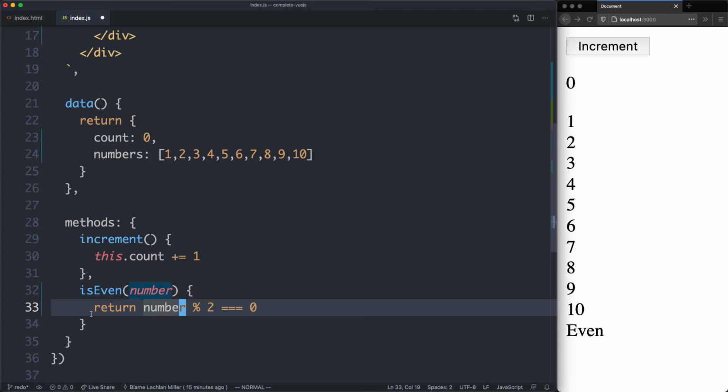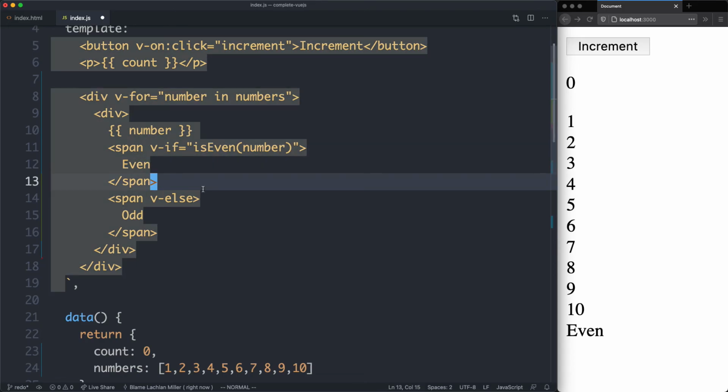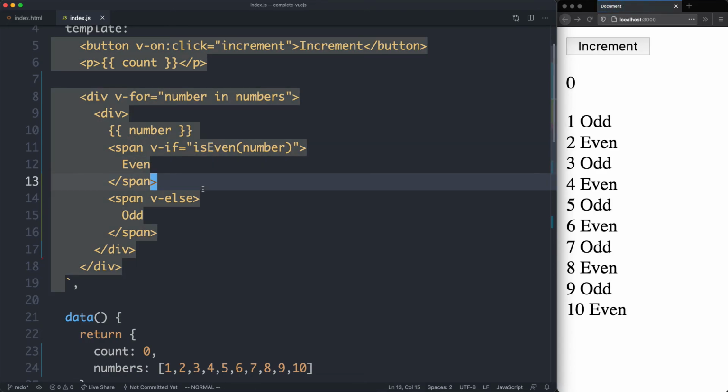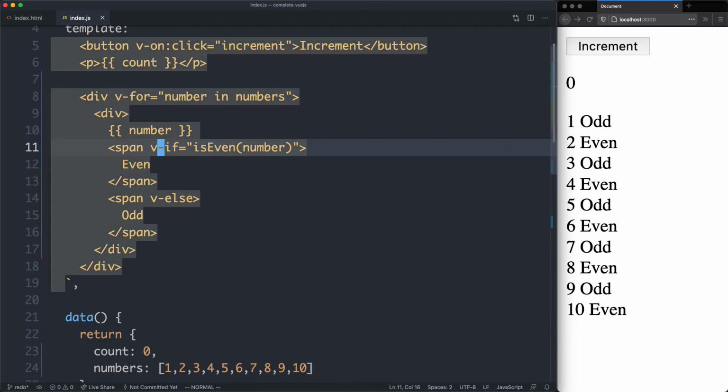With a bit of luck, this is going to work. We should now be rendering a list of numbers, and we're also going to say whether it is even or odd. Let's save it off and try it out. And that is working correctly. We have odd, even, odd, even, odd, even, and all the way up. So this shows you're able to combine directives inside each other. We have v-for, and then we have a nested v-if, and you can nest them as much as you'd like.